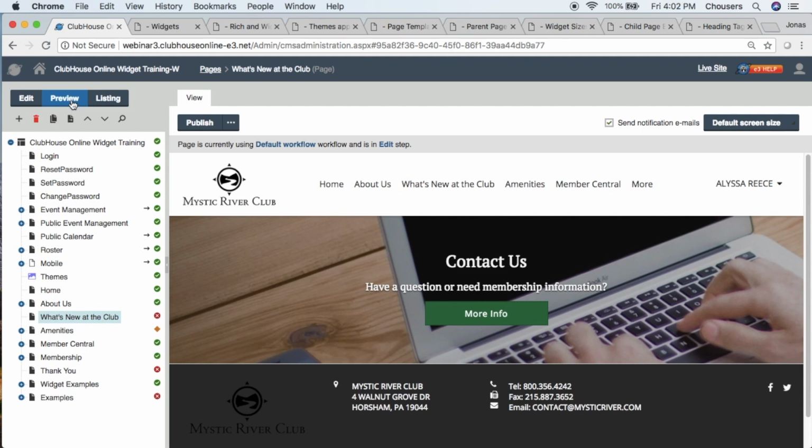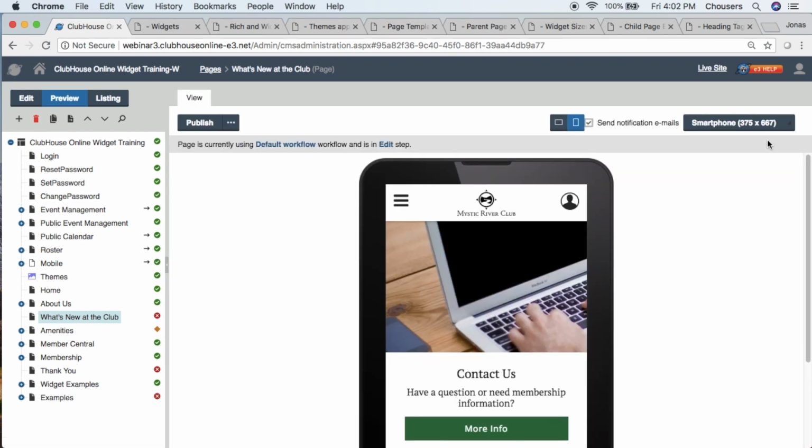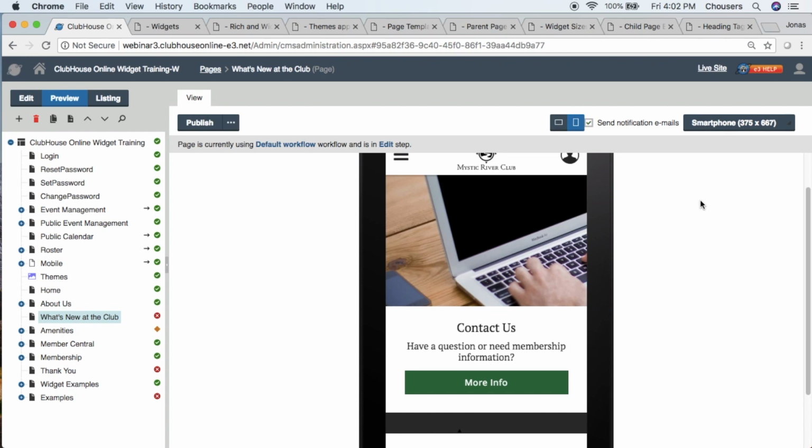Now, as you are building your website, we do suggest changing what screen size you're actually viewing this on. The default screen size is your desktop view. However, we can always take a look at the smartphone to get an idea of what this page will look like on a mobile device. Now note that if you are using a widget that does have a static overlay, within the mobile view, that content will display below the image. Also remember that if you do have a left and right content block within the template, the content block on the left will always appear above the content block on the right.